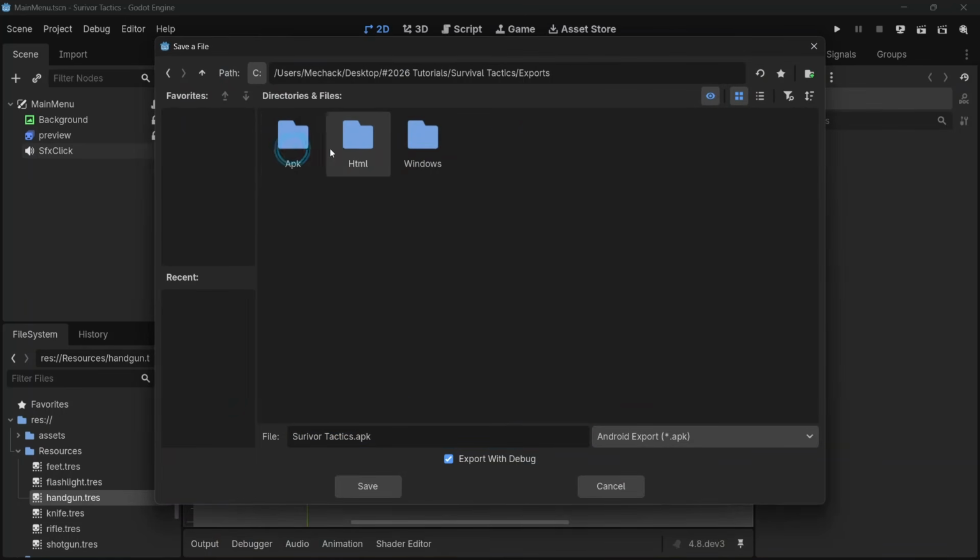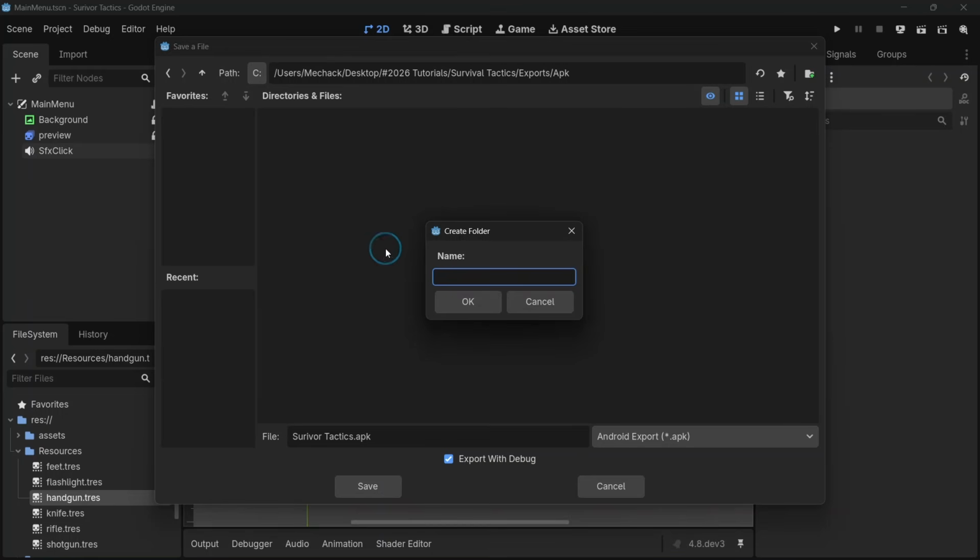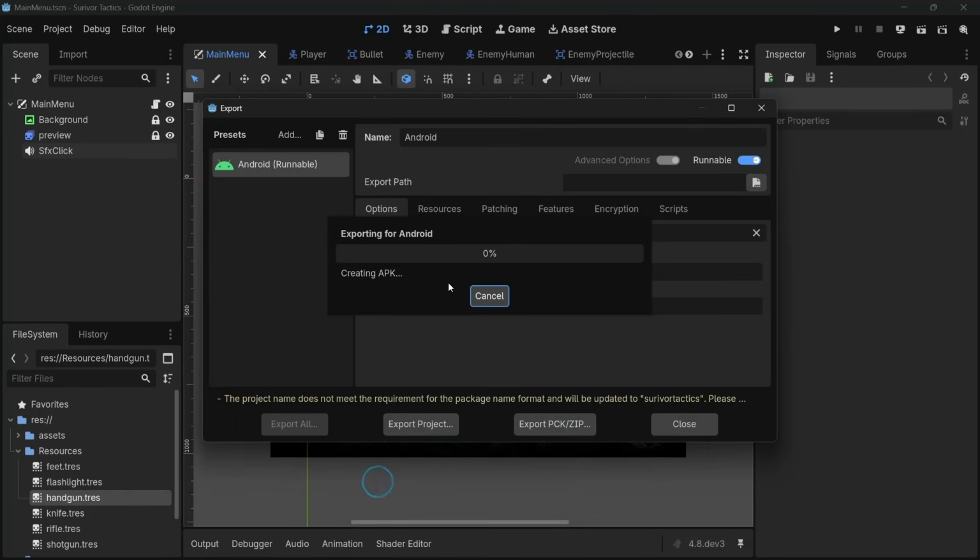Now, if you go back, remember the folder we made before, we're just gonna save our game inside there. We already have the folder here. We can create a new folder again, and I'm gonna name that Survival Tactics, and click on OK. Now we can save that up.